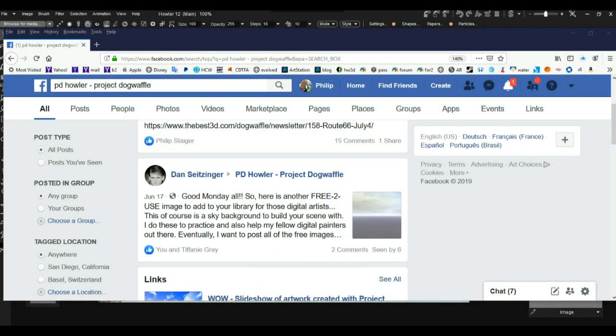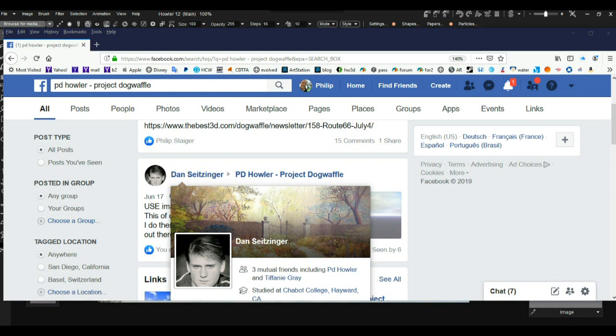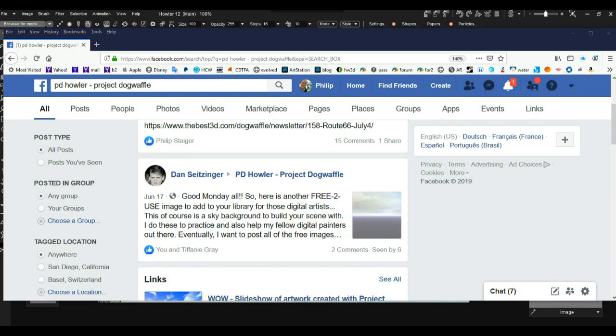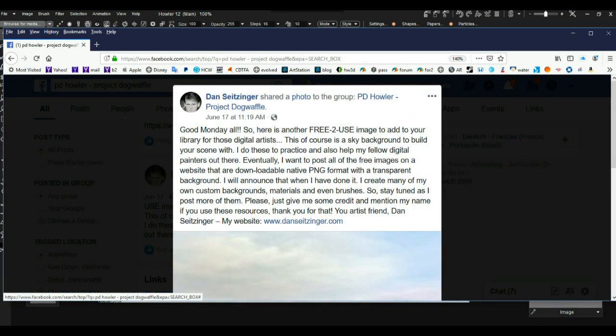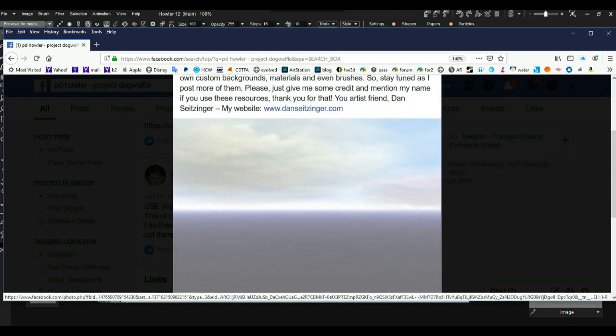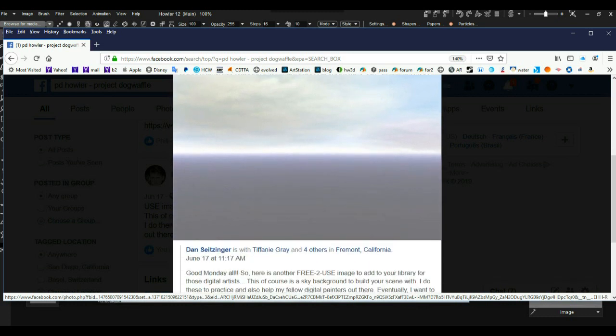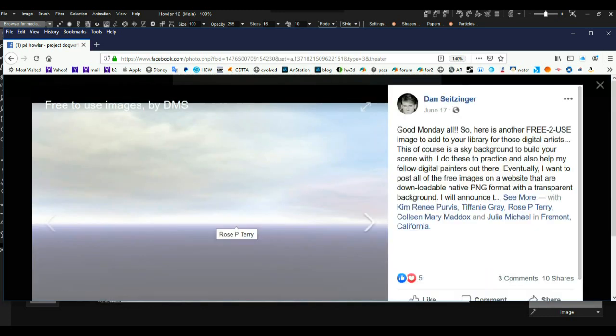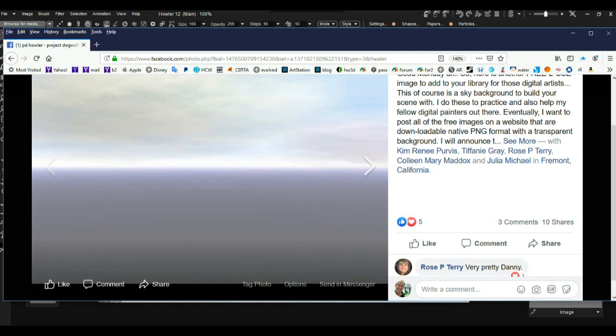So let's get started. This is a quick demo to explore some of the techniques in using this image, given for free use by Dan Seitzinger. I'll take a quick look at it. We could save this as a file, then open it and do some magic with that. But I'll also reveal that I'm sometimes really lazy, and I will not save this to a file.